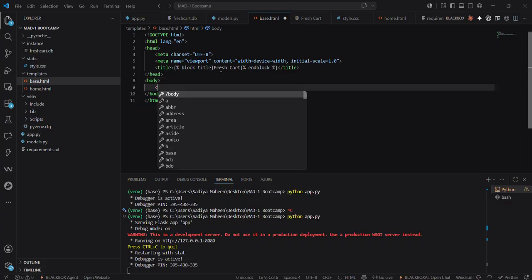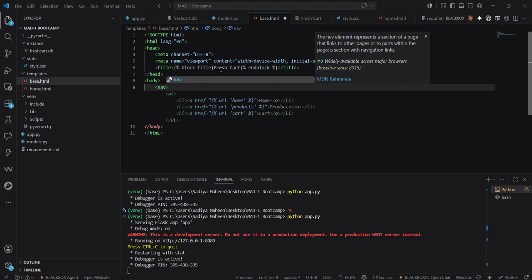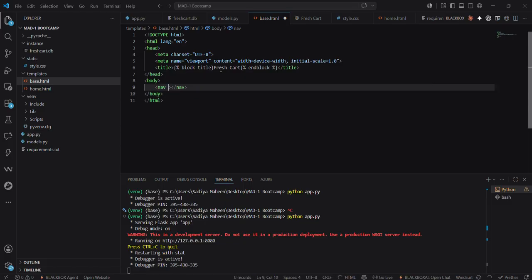Inside the body, you can have the nav bar, which will be common. So here in the base template, you must have the nav bar, the footer, and everything. For now, I'll just use the nav bar as an example. And the nav bar can have an attribute class, which is navbar. This can be helpful when we mention the CSS template.